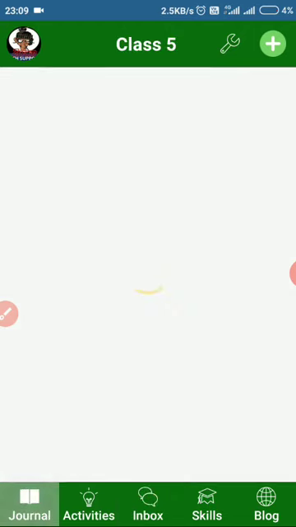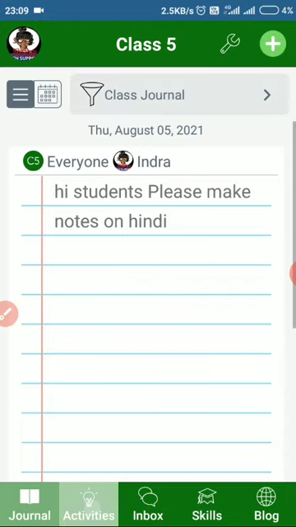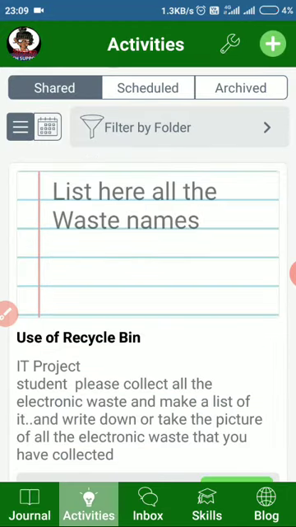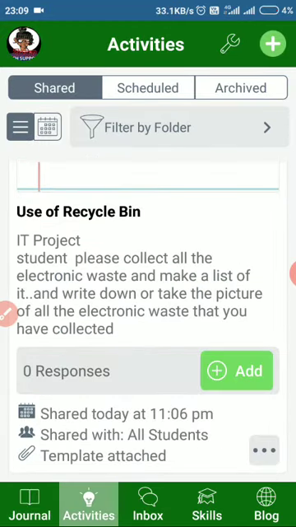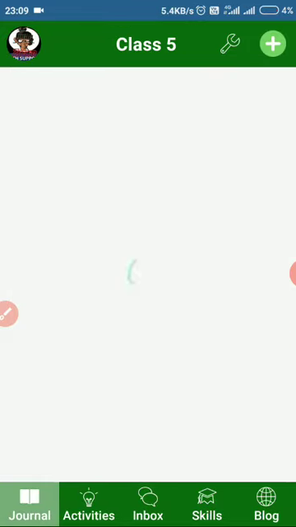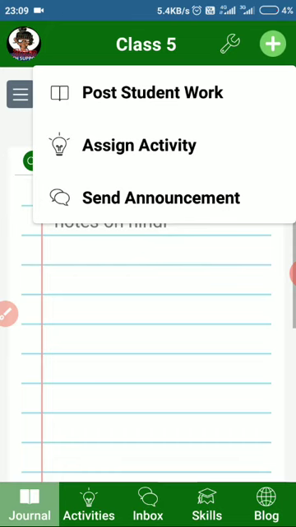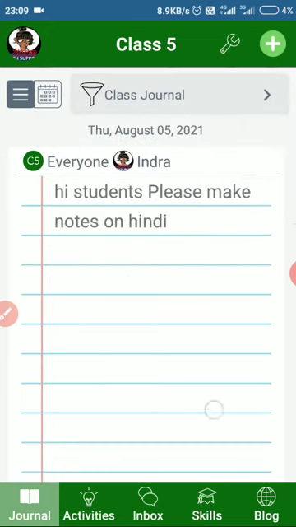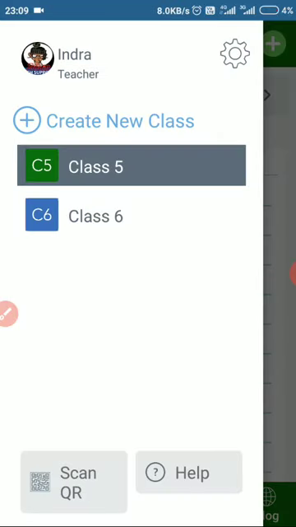Okay, now journal has been done. Now activities has been done. Activities is quite a different thing because the student can respond on that particular tab. Okay, they can use this tab, but in the journal part they have to upload it from here. So I hope you all have understood how to use this Google app.